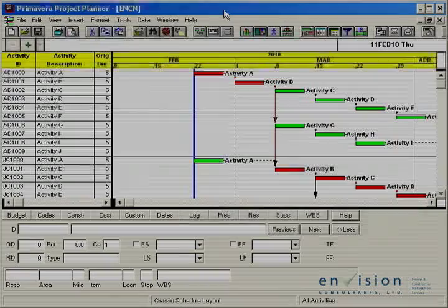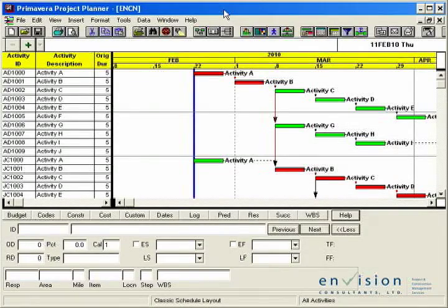Well, today we're going to take a look at a very common problem that a lot of P3 users have, especially when they move up to P6: renumbering activity IDs. Let's go ahead and take a look. First, we're going to renumber the activity IDs in P3.